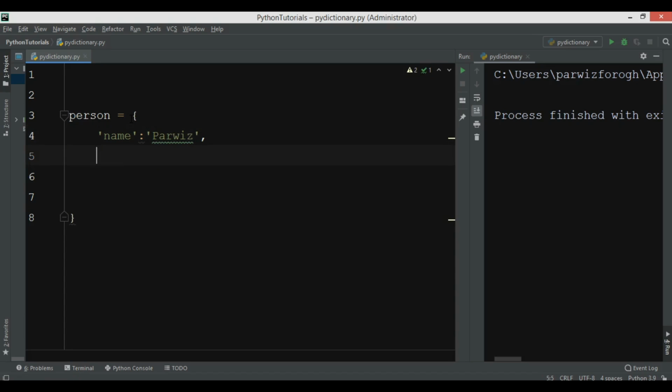After that, I'm going to add another key in here, and I need to add the value for that key like this. And let me add another key in here, and this is the value. So you can see that dictionaries are key value pairs. We have a key, and we also have a value associated with that key.